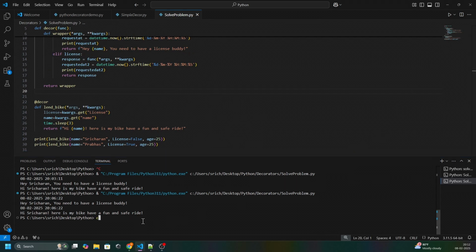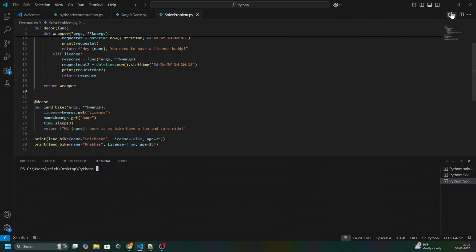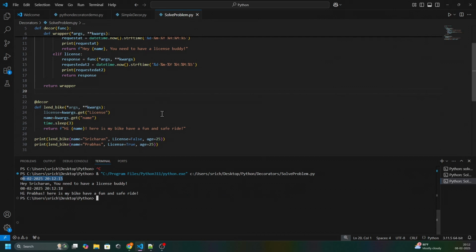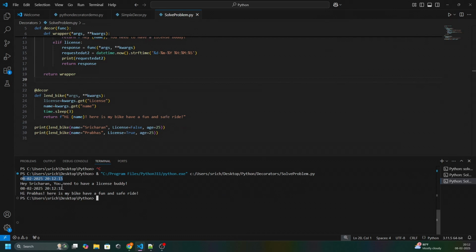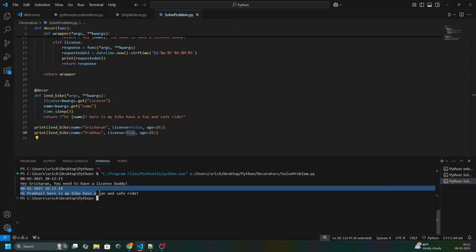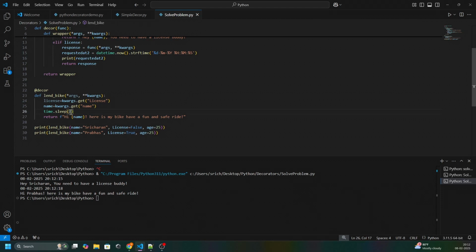I'll clear this terminal. Let's run it. And yeah, the first statement executed, and the second statement, you can see 15, 16, 17, 18, exactly 3 seconds delay, because I have added 3 seconds here. Since Prabhas has a license, you can see, "Hey Prabhas, here is my bike, have fun and safe ride." Just for verification purposes, I'll make this 7 or maybe 8, and save it and run it.